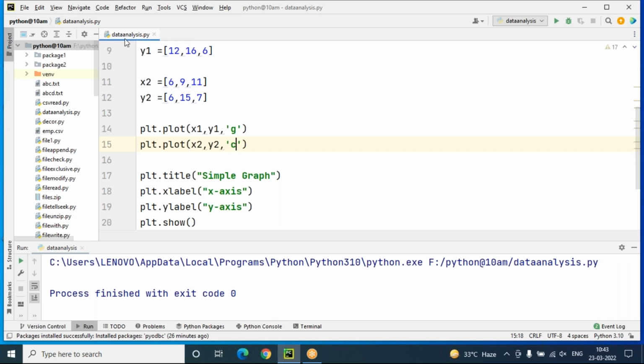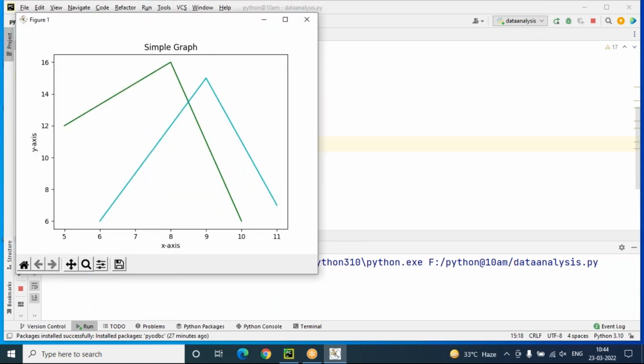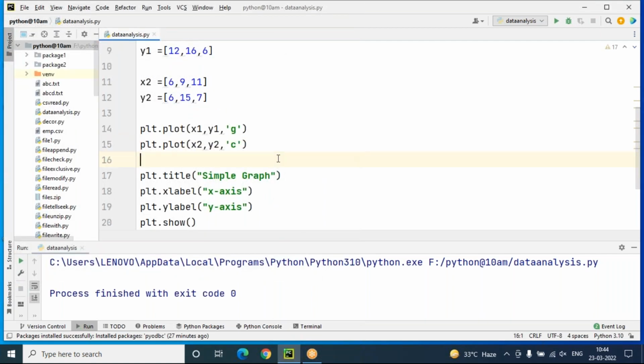So G and C I'm taking, which means colors are changing in the graphs. The first graph is available in green color, the second graph is available in cyan color. And you can also mention the thickness of the graph.